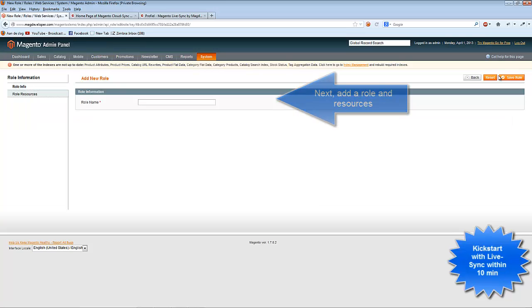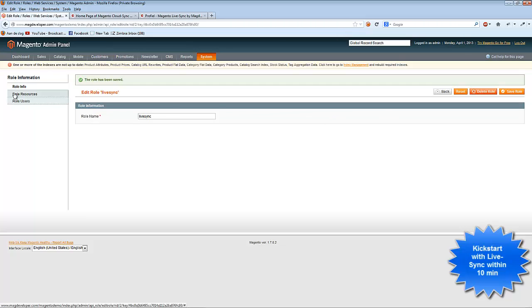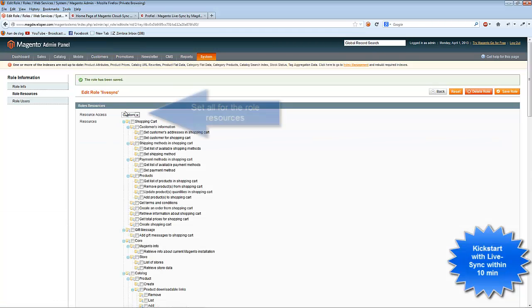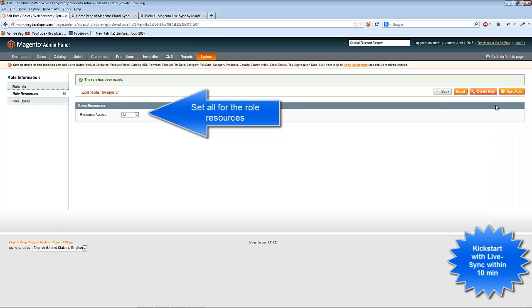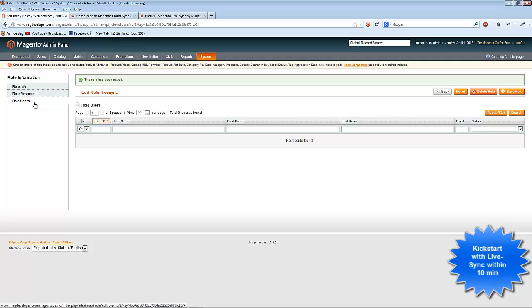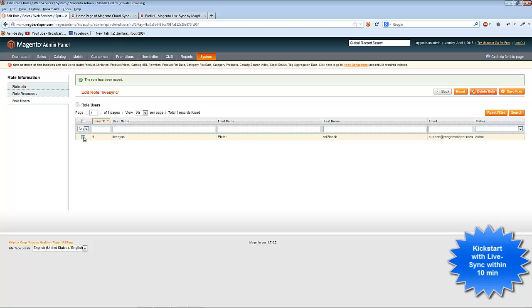We're now going to add a role and assign the API key to it. Just think of a role name. Again, you can use LiveSync. Here you can select which roles should be used. Reset filter and please enable your role. Click Save.